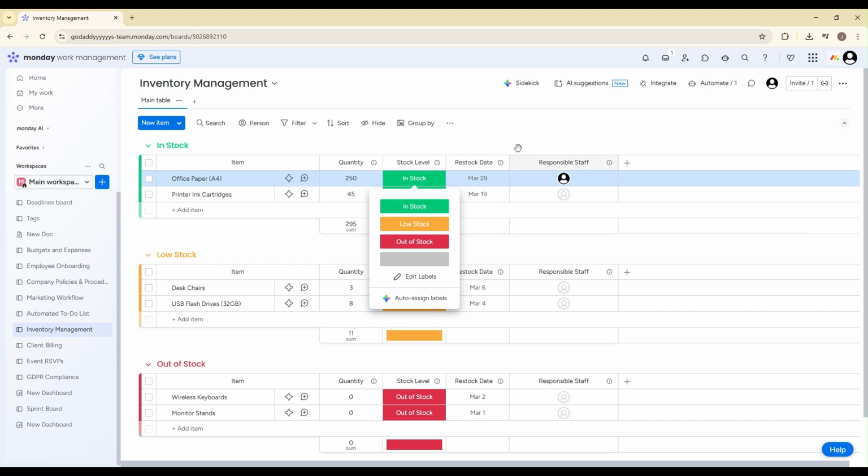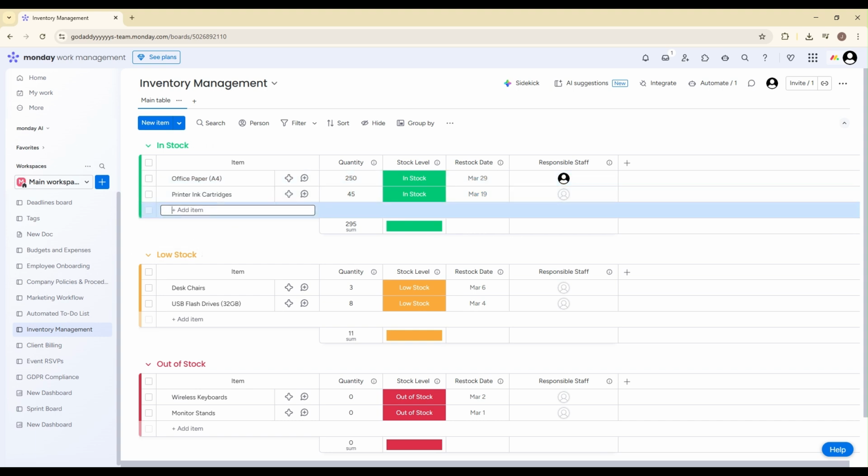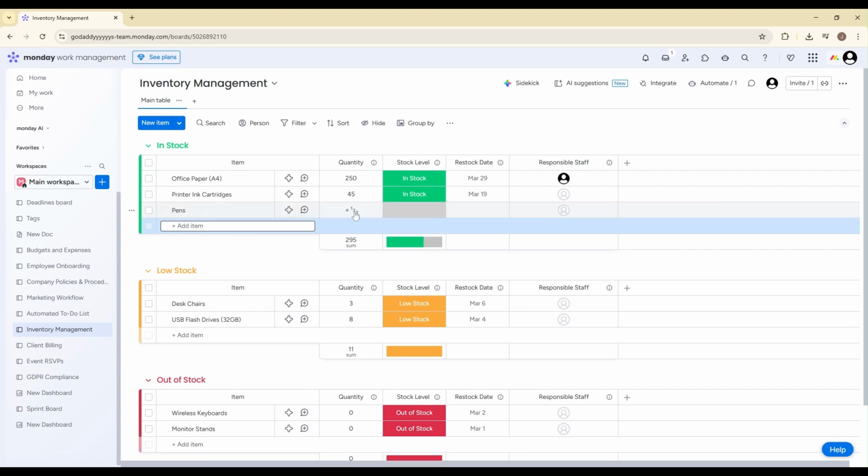Now it's time to start adding your inventory items. Click on the plus Add Item button within the appropriate group. Enter the item name, fill in the quantity, select the correct stock level, set the restock date if needed, and assign the responsible staff member. Repeat this process for each product you want to track.